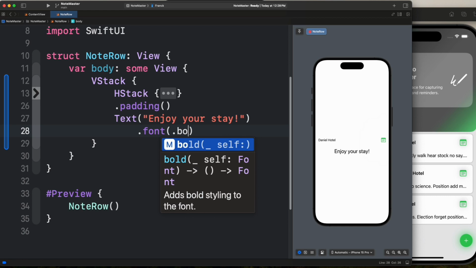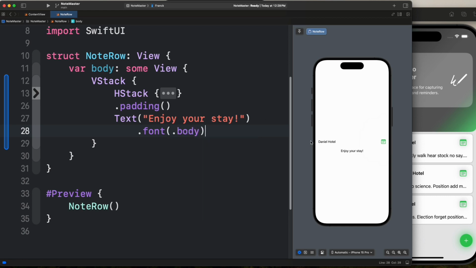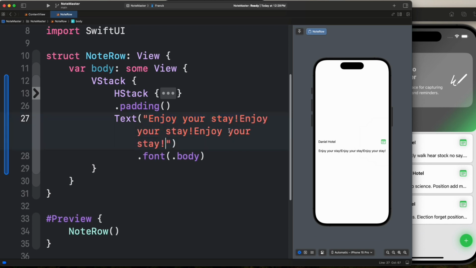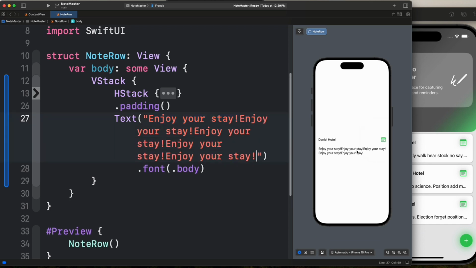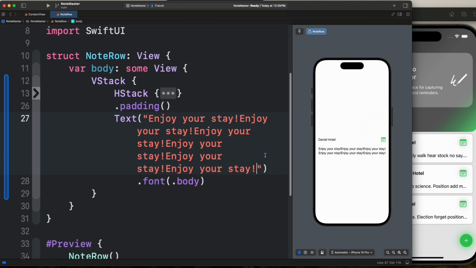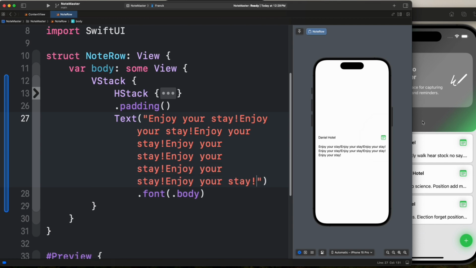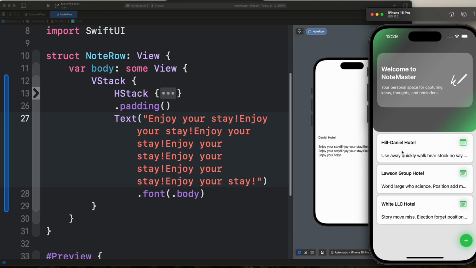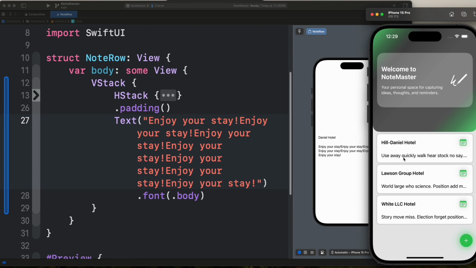And I want to show you something. Because here, if for example I copy this and paste it multiple times, as you can see, it will go on the second line. If I keep pasting it, it will go on the third line. But here on the finished app, as you can see, our description is only on a single line. So how can we achieve this result?